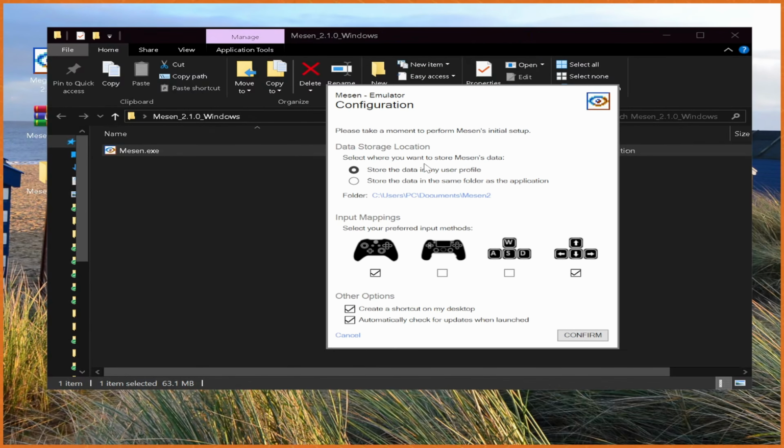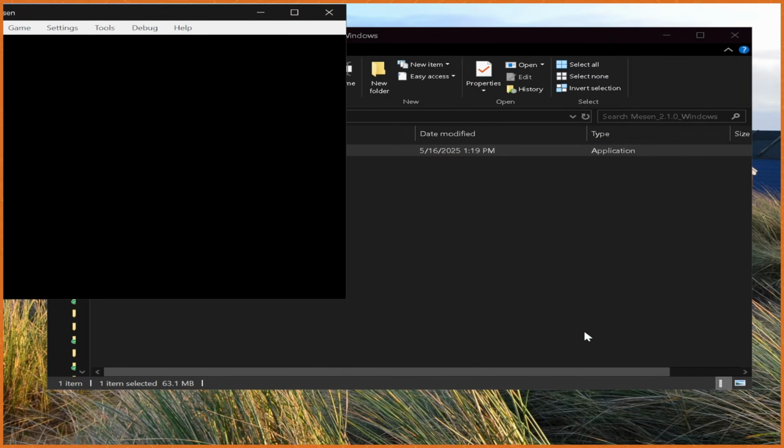From here, data storage location, this is where it wants to store data, like your save states, your options, things like that. I like storing it in the same folder as the application, which means it'll be right here. So if I ever want to share save data with a friend, or back it up to my Google Drive or something, I know I can just go into this folder and pull it directly from here. You also want to select your preferred input, to use PlayStation controllers, Xbox, WASD, or arrow keys. In my case, I'm using an Xbox controller for this demonstration, so that should be fine for me. And then having a shortcut on your desktop is always nice, and auto-checking updates is also great, so we're just going to hit confirm on that.